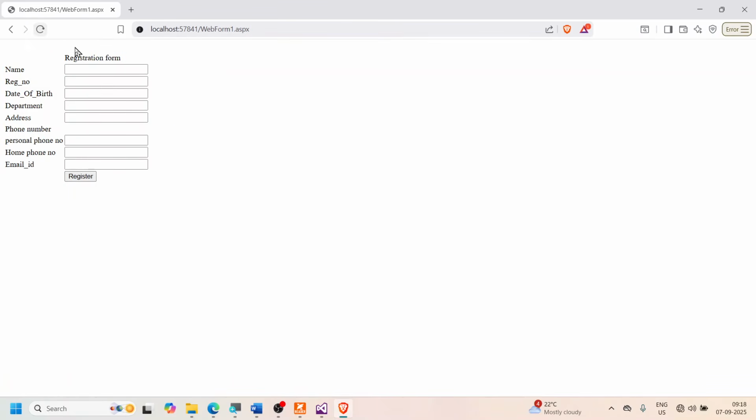Then type the proper name. One is gone. Next one, date. You type the proper one. Don't type exceptional data. I am just giving some name. Okay. Department is CS. Address is Udupi.